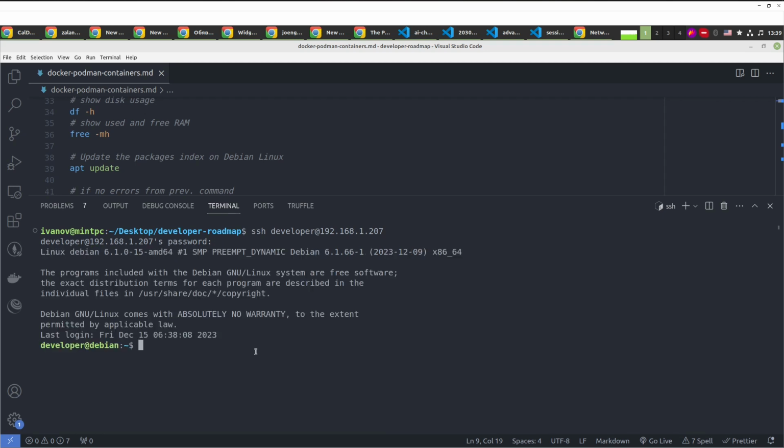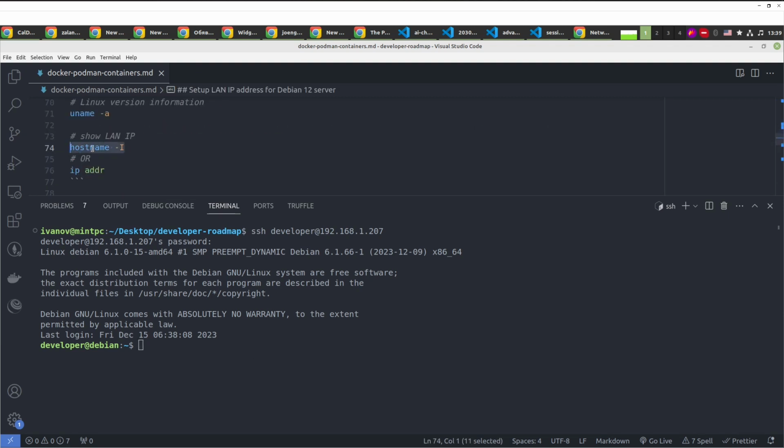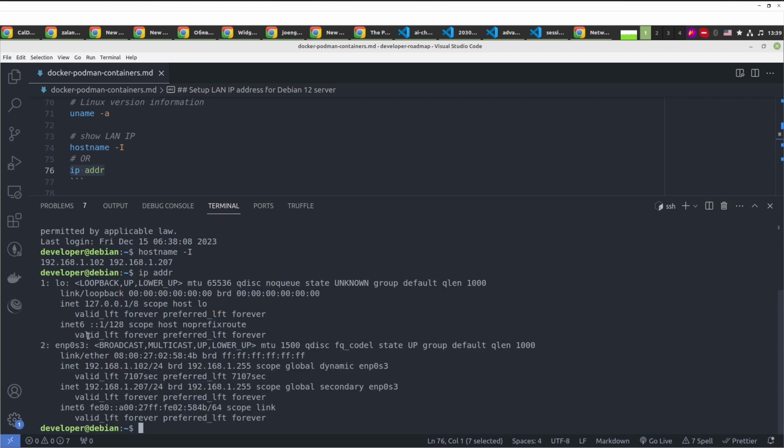And you can see that we have successfully connected to the virtual machine. Let me check again. And this command. This is the wanted IP address. No, sorry. This is the wanted IP address.